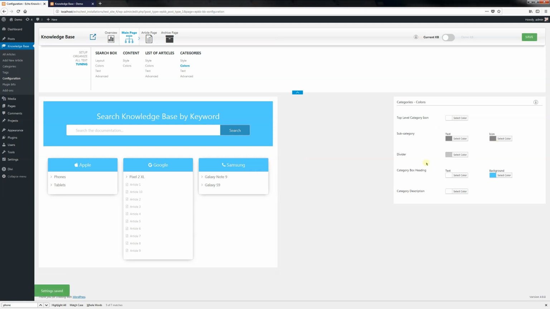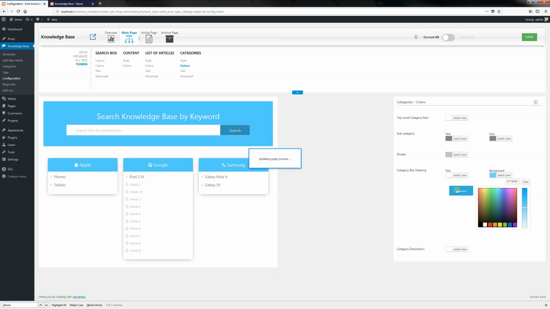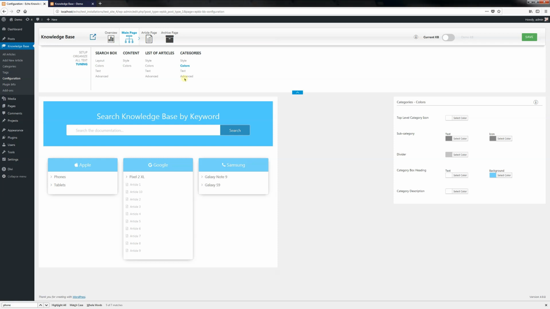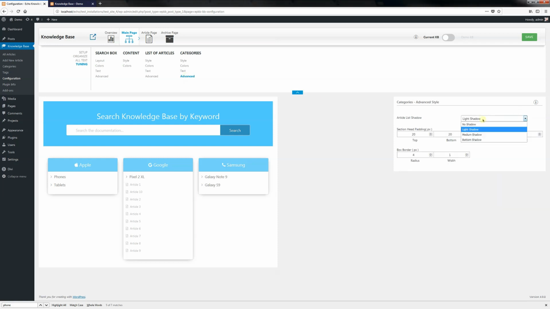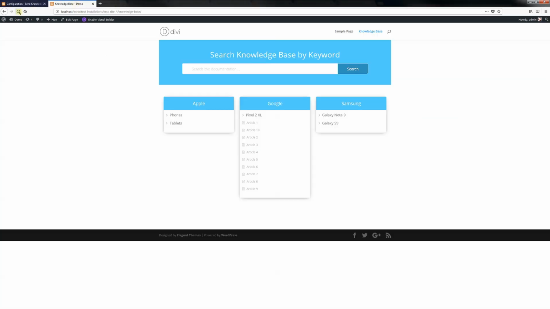Okay. Let's see the background color for these boxes. Just want a slight adjustment here. So let's make them a little bit lighter. There we go. I'm not going to have the box shadow this time. Turn that off. Great. Save. Reload. Now I have the icon here beside the category heading.